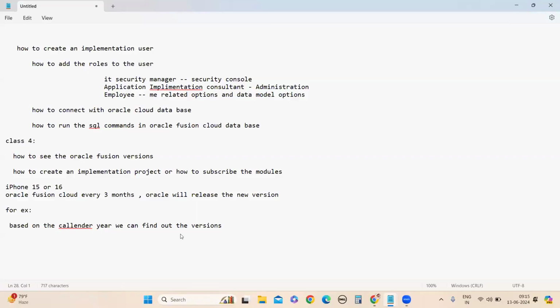So let's say Oracle Fusion Cloud, let's consider Jan 2023 to March 2023. So the version is Oracle Fusion Cloud R13 23A. So this is the version for this period.